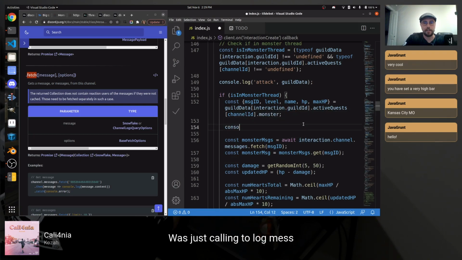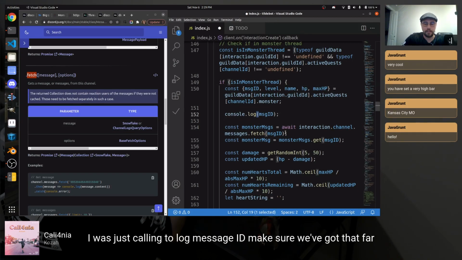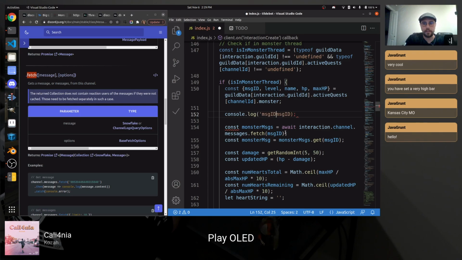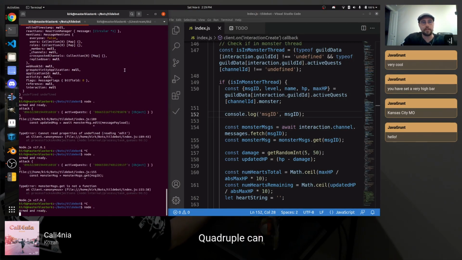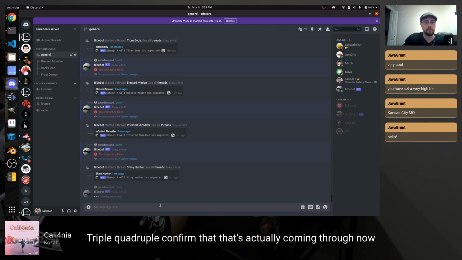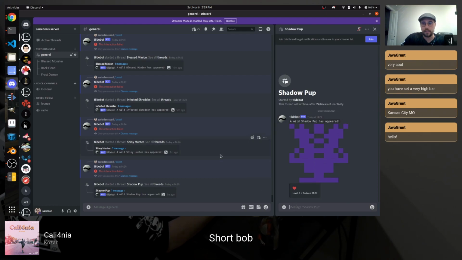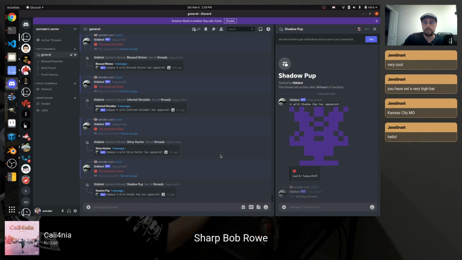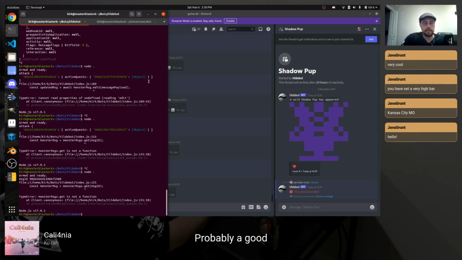Let's just console log message ID, make sure we've got that far. Just label it. Message ID. Let's triple, quadruple confirm that that's actually coming through now. Shadow Pup. Whoa. Level 8, bro. I'm realizing now that those high level enemies are actually quite rare, which is probably a good thing.